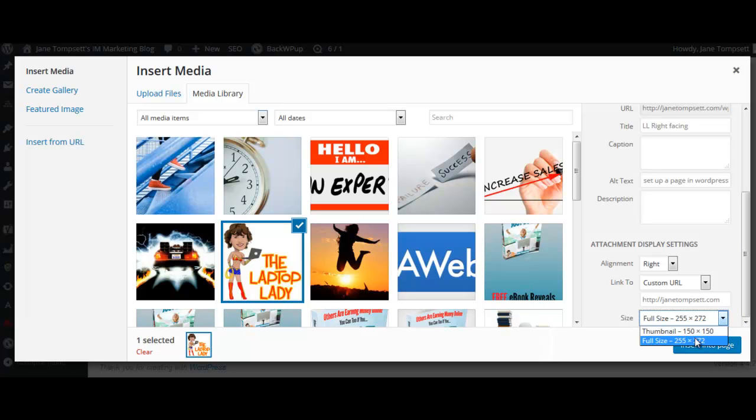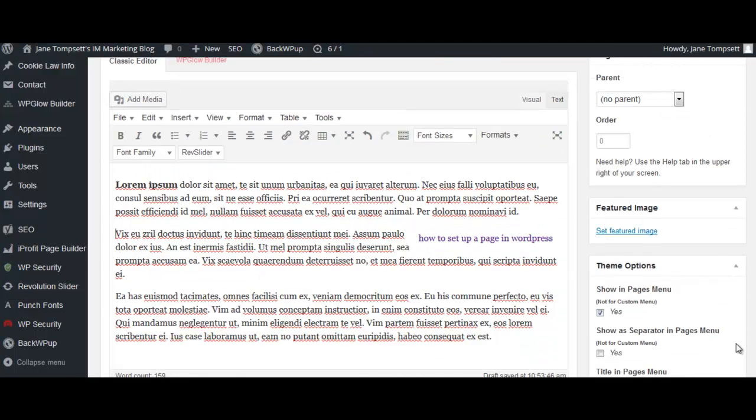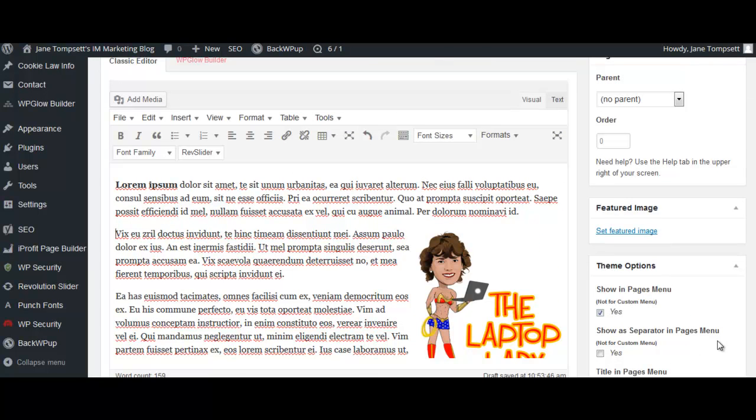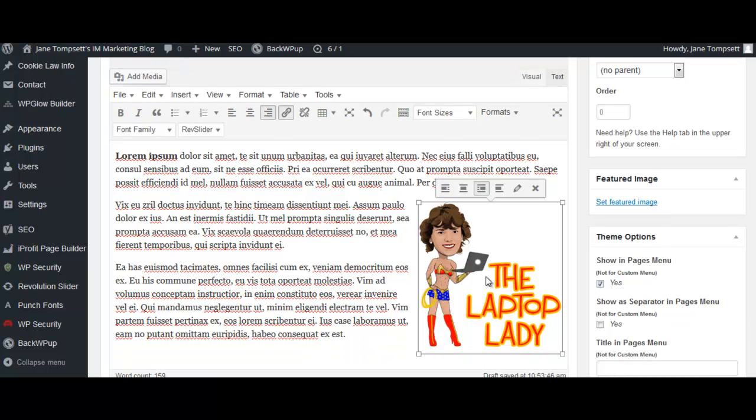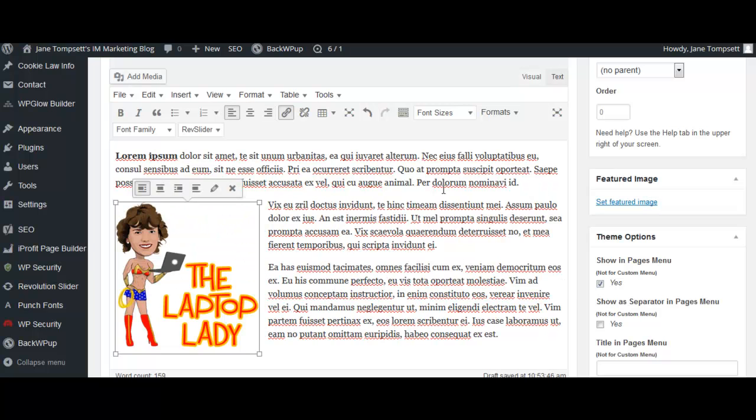And sometimes you have a medium size depending on the original size of the image, but we're going to have full size, and then just insert it into page. And there we go. If you click on the image, if you don't like it there, you can delete it. You can move it about, realign it. There you go. Or you can have it in the center. Let's go back and put it over there.